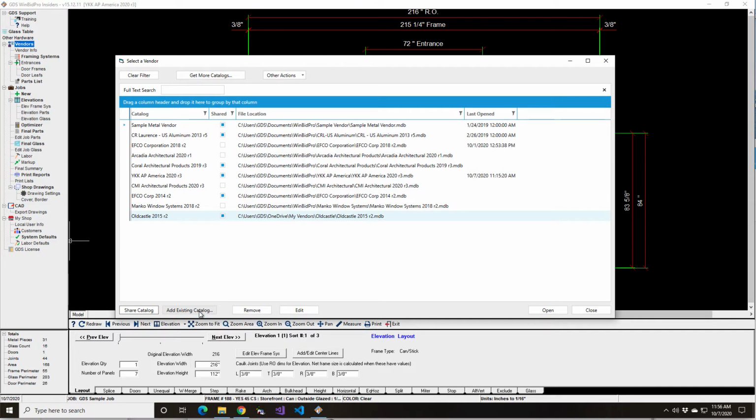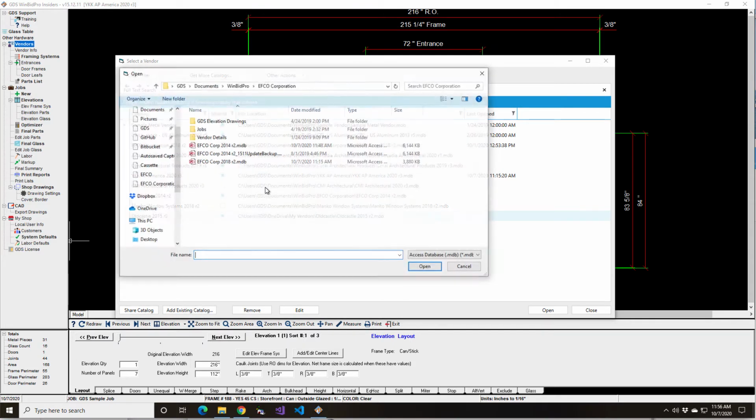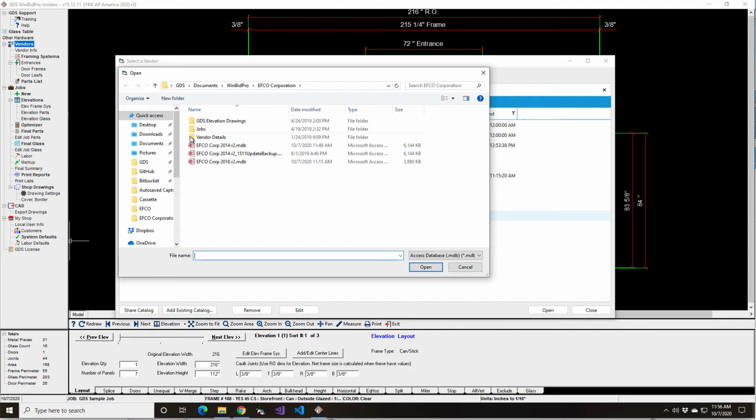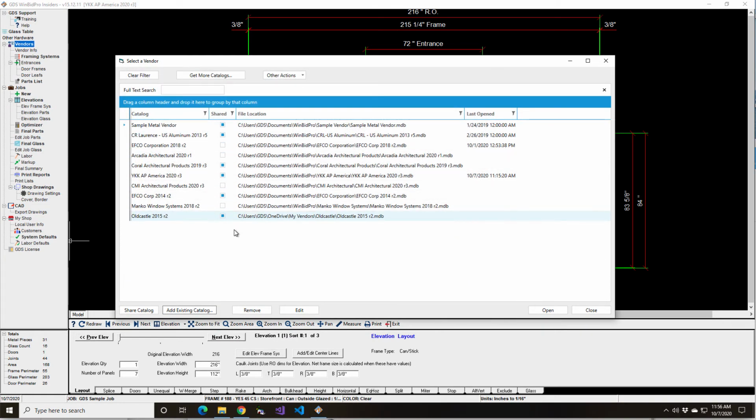Another way to add catalogs to WinBidPro is to browse for them. If you've gotten a catalog from a coworker, let's say they are in a different location entirely, or they had a computer or laptop at home that they worked on and they want to give you that catalog, you can copy it onto a USB drive or thumb drive or even a Dropbox folder. Then you can add it from that location just by browsing to it, clicking on the MDB file and hitting open, and it would add that to your list.